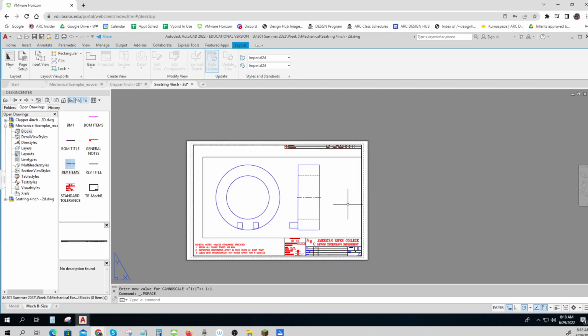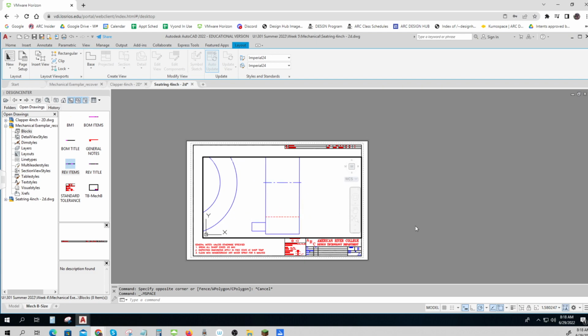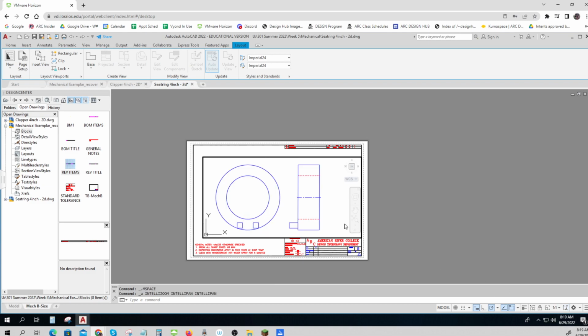It looks like it's pretty well set in there. Move it over a little bit more. There we go. And lock it. I think I forgot to lock it in my last example.